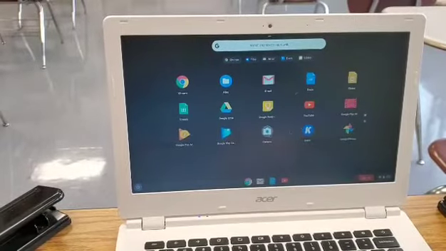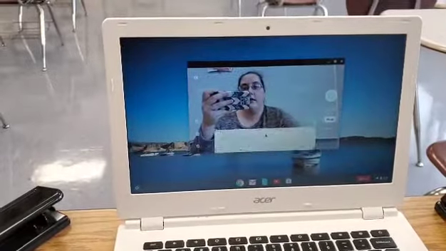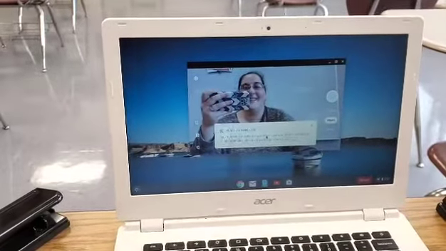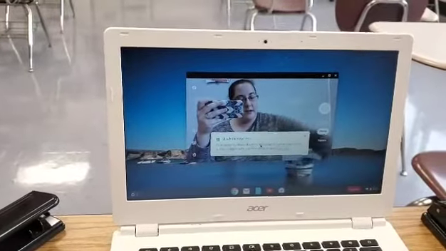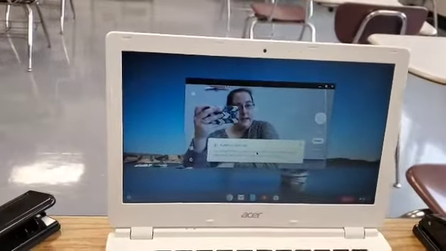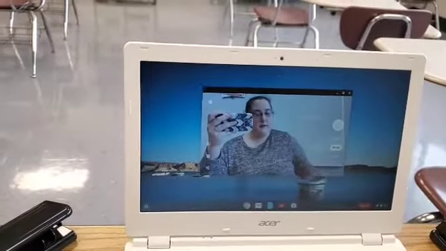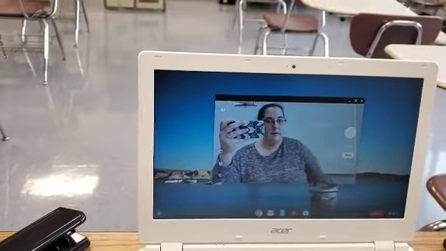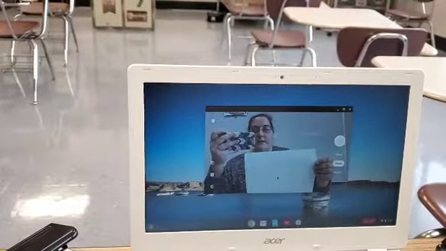Alright, so we're going to use our camera. So I'm going to click it, open. Alright, so now you can see me recording myself. But let's say you had an assignment that you needed to get uploaded. So what I'm going to do is I'm going to hold up this piece of paper and take a picture of it. So, sorry, the camera's going to be blocked.